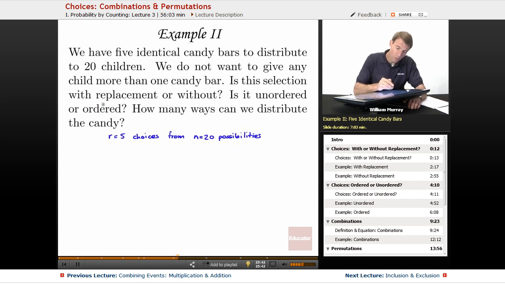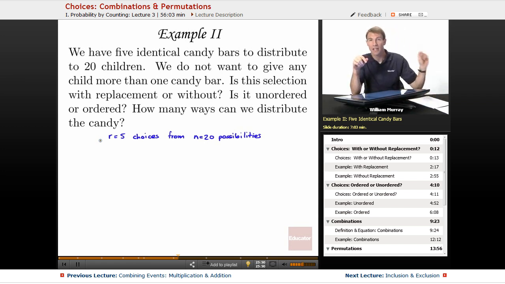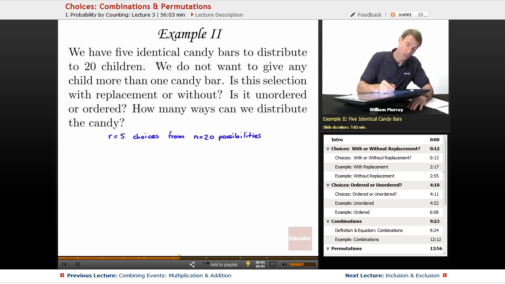Is this selection with replacement or without? Now, remember, we said we do not want to give any child more than 1 candy bar. That means once we select a child and give that child a candy bar, he has to leave the room. He does not go back in the pool of recipients, so he is not replaced in the pool. So because we do not want to give any child more than 1 candy bar, this is without replacement. No child can have more than 1 candy bar. So that's what that tells us right there.